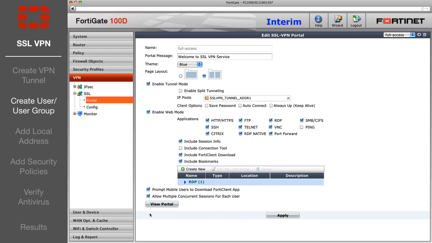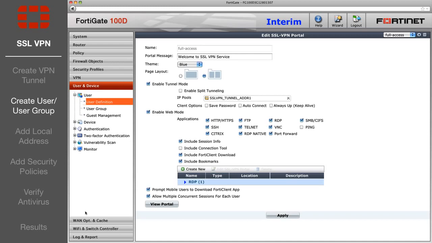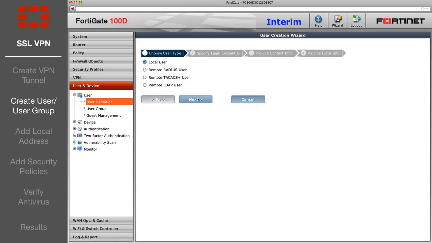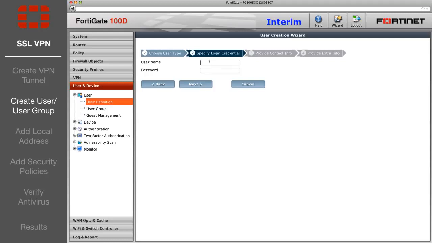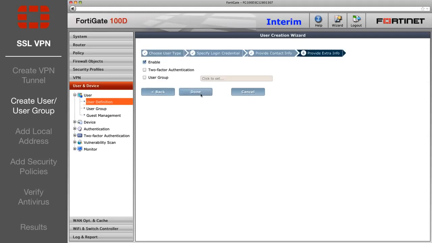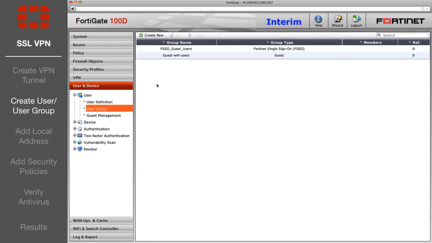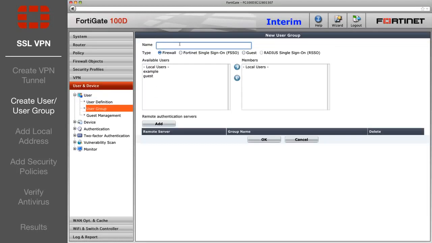Next, create a remote user and add them to a group. Go to the user definition page and create an account with a password. Then go to the user group page and create an SSL VPN connections group that contains the user that you created.